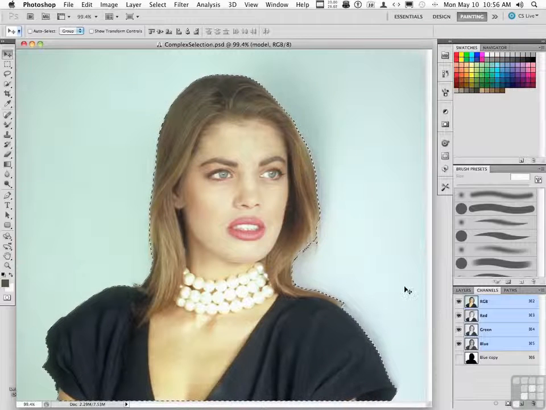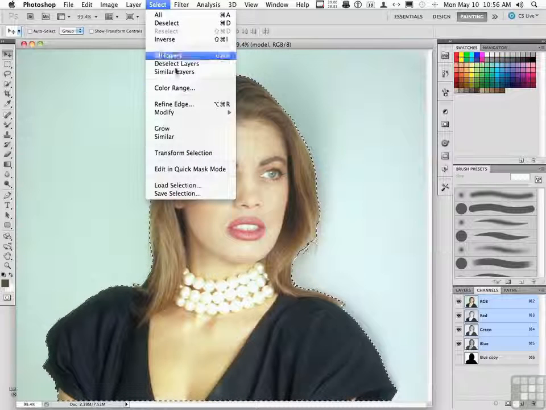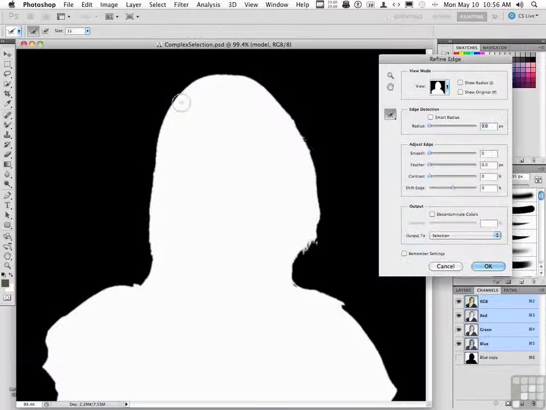First thing you do is make a selection. It does not have to be this good. Make a rough selection around the model. Then go up to the word select and go down to refine edge. Andy, that's been there before. You're right, but it's never had this before. Smart radius. We're going to turn it on. We're going to give ourselves a radius of about a 1. You experiment with that.